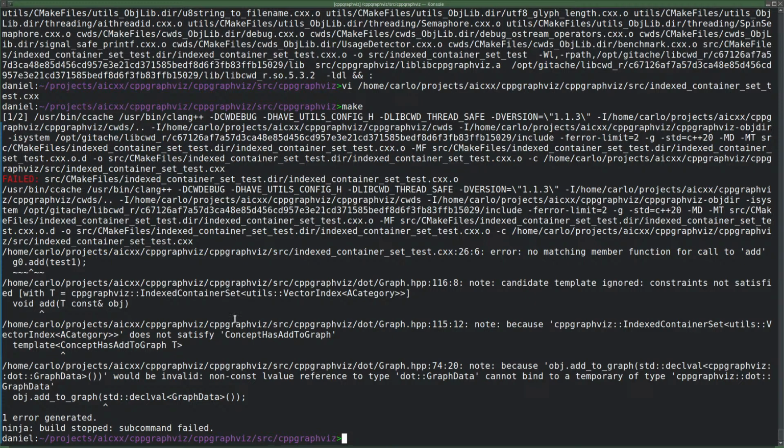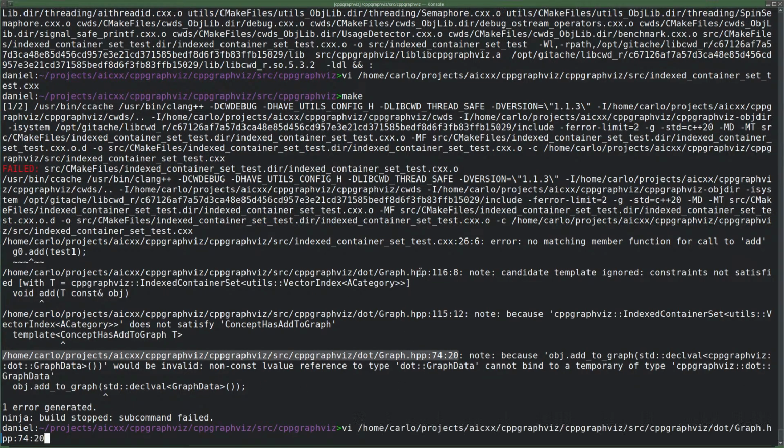Okay. What is this? It says non-const lvalue reference to type graph data cannot bind. Yeah, apparently this returns a temporary which you cannot pass to a non-const reference. I don't know. Let's ask. I mean, I know how to solve it normally.